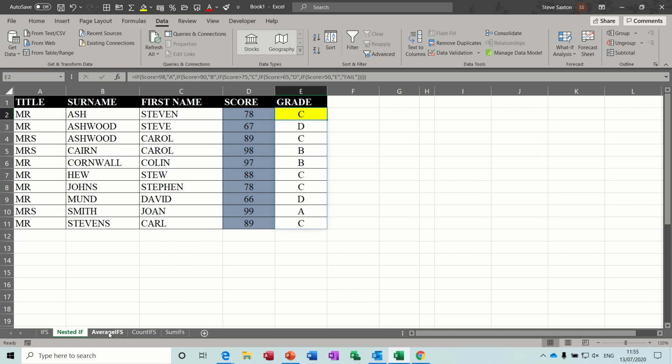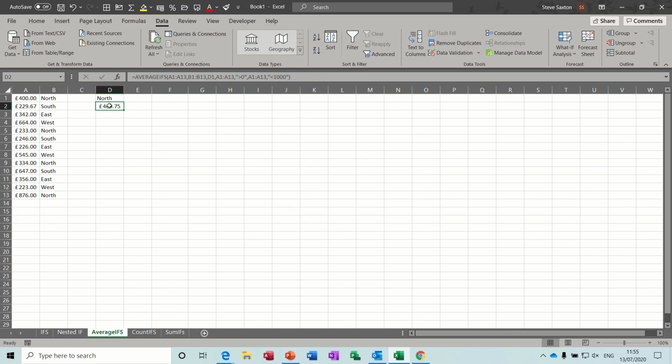Now AVERAGEIFS. This is an example where I've got some figures set against north, south, east and west, and I want to know the average for the north. I've got a little drop down list there, for north, south, or whichever I select at the top. I want to know the average of figures that are greater than 0 but less than 1,000. None of those figures are over 1,000 at the moment, so it's going to pick everything to do with the south, and it'll give you that list.